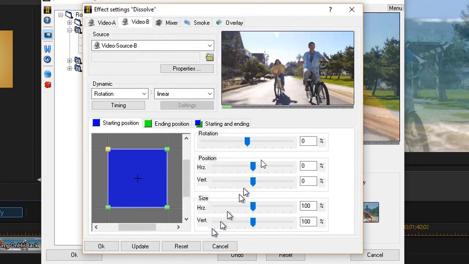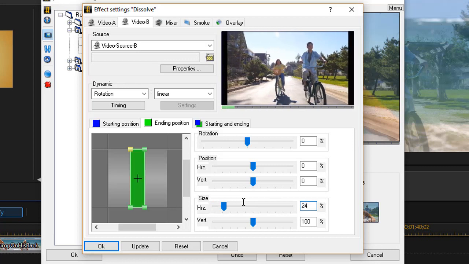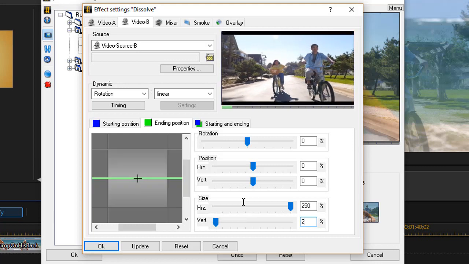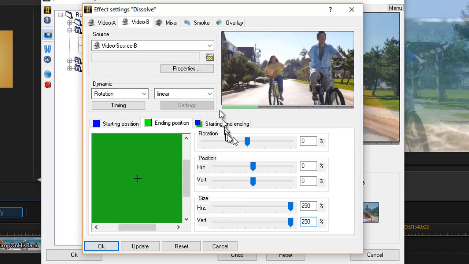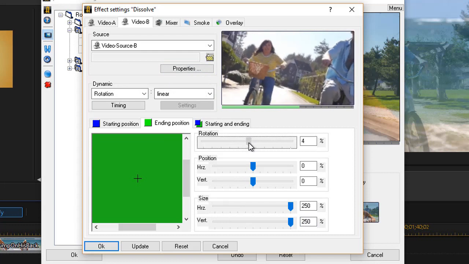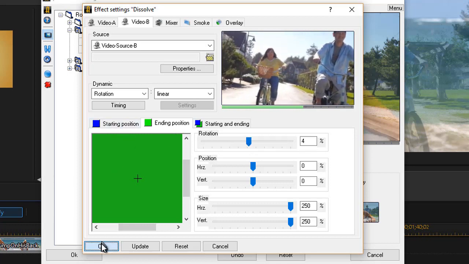Let's go to Video B. Let's change Video B as well. Video B starts out at 100% in the middle, no rotation. Let's take Video B and change it too. Let's change it so the ending position of Video B is also larger. Let's go up, let's go to 250% on both horizontal and vertical. And then in this case, let's add a little bit of rotation. We're going to add maybe a 4% rotation. Okay, then click on OK.